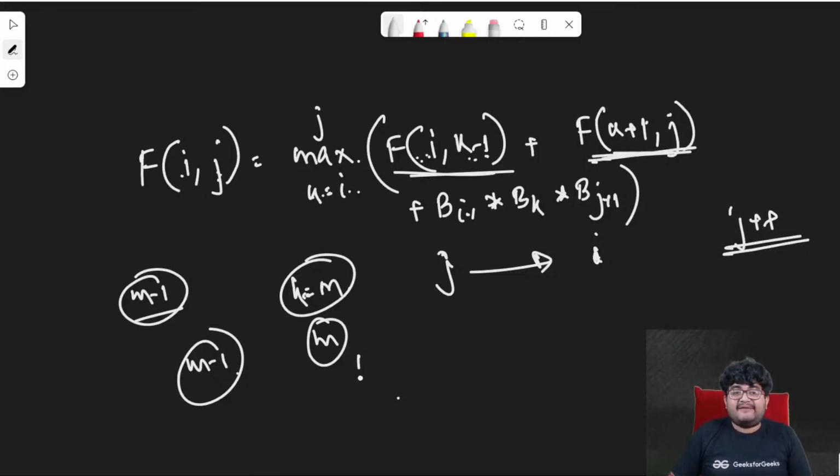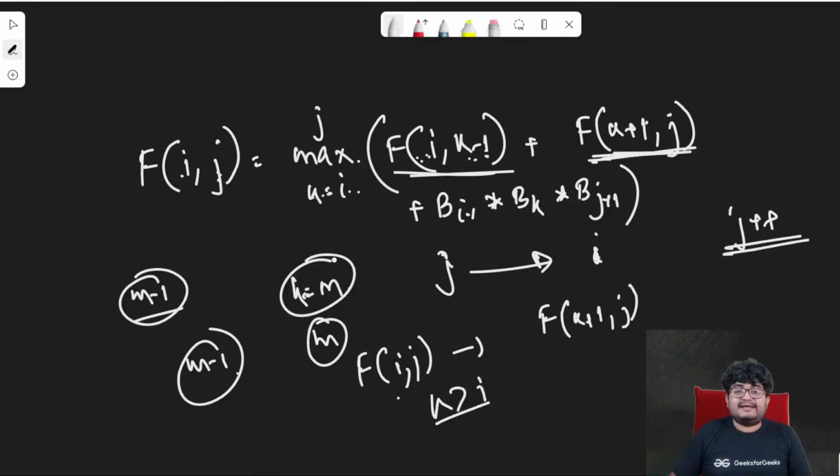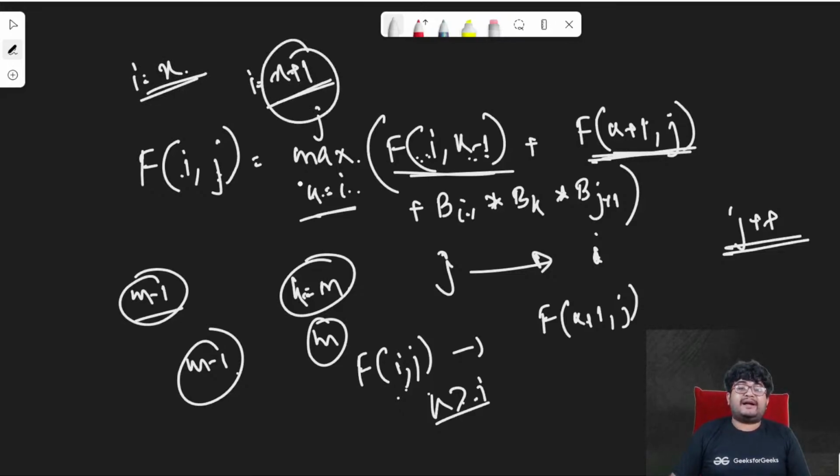Here f(i, j) depends on f(k plus 1, j), where k is greater than i. k can be greater than i. So definitely the i loop should be running backwards so that it is computed. Because let's say we are computing for i equals x, it depends on i equals x plus 1. So x plus 1 should be computed before x. So the loop should be running backward for i. So for i it should be running backward, for j it should be running forward.